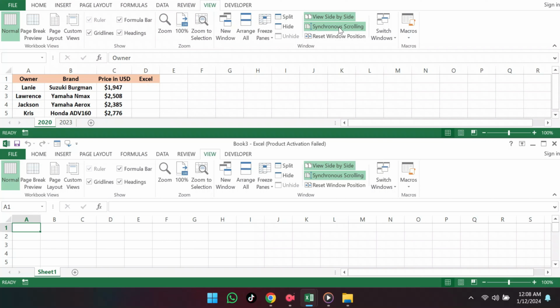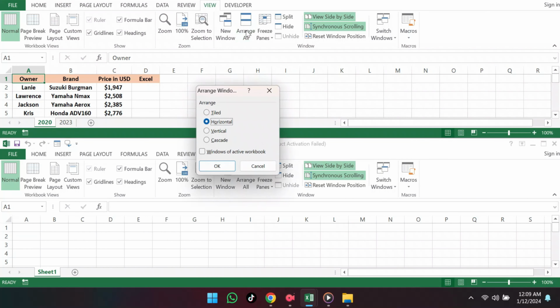Typically, we don't compare files horizontally, but rather vertically. How do we compare files in a vertical manner? By going to the View tab and selecting the Arrange All option. Within Arrange All, there are four options given: tiled, horizontal, vertical, and cascade.